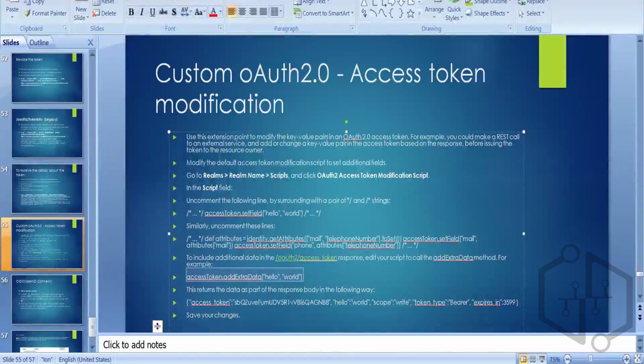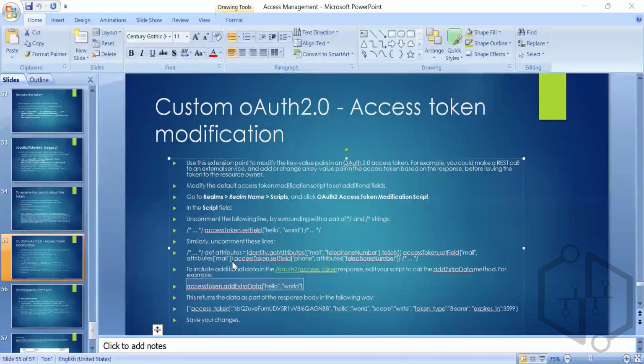Okay, just a second. This is how we can customize the auth token, right? So any question on this part? Yeah. So this is how you can customize your token. So here, I guess this completes our OAuth 2.